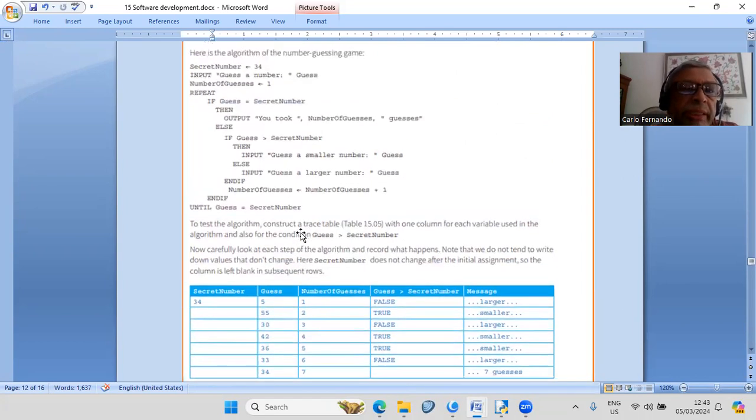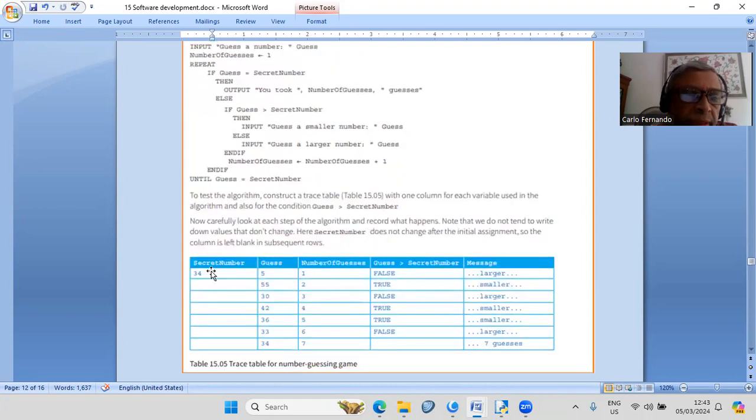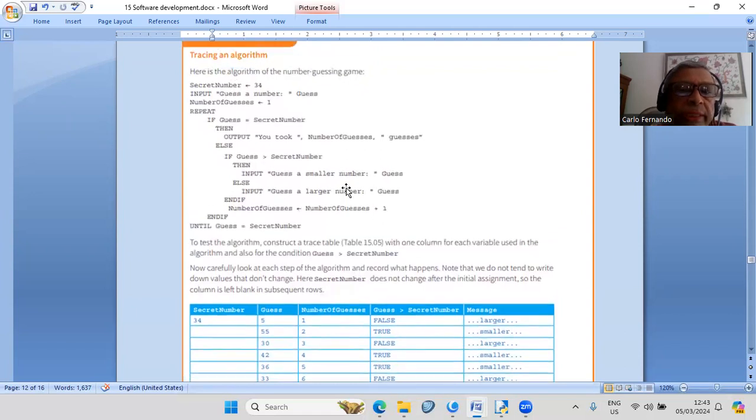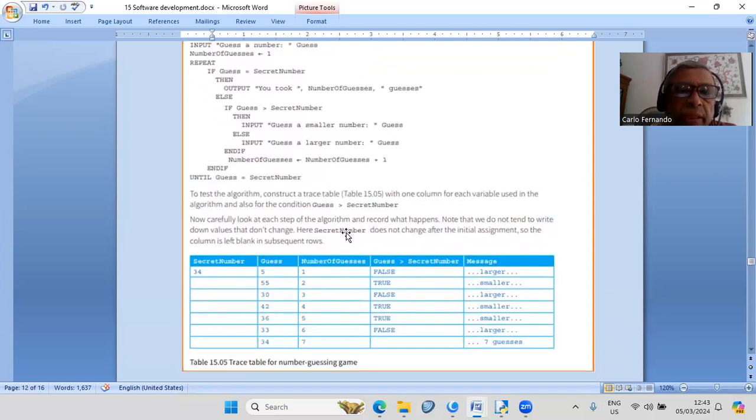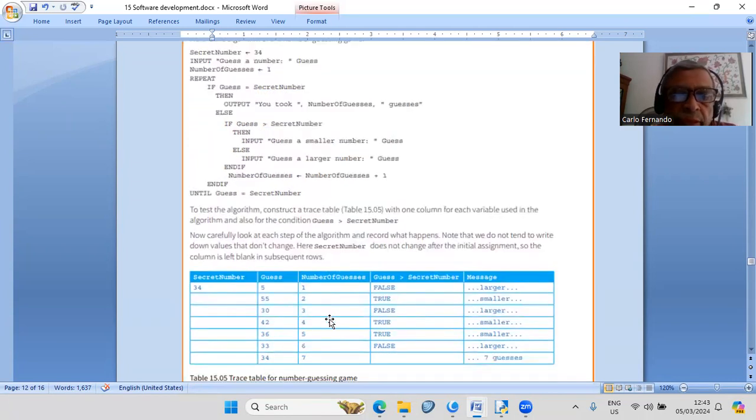Secret number, let's say 34. It is given. Secret number equals 34. So we can store it here, secret number. Then the guesses, those are not given. These are the numbers that will be input. So guess, first time you input 5, the number of guesses equals 1 here. Number of guesses 1. That's a variable we have to monitor.